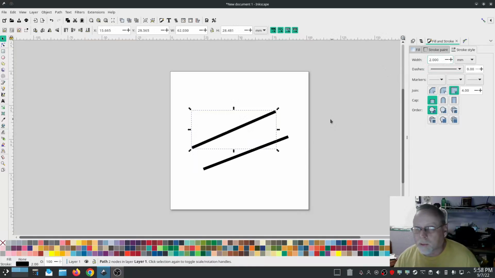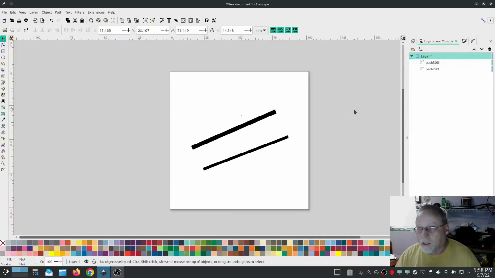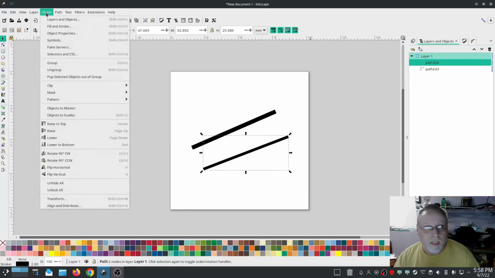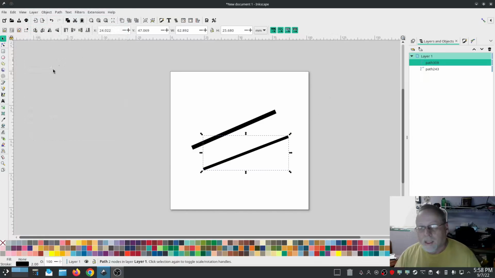Anyway, we're going to set both of these. Actually, I'm going to set one of these slightly different. So this one's 2 millimeter, this one's 3 millimeter. I'm going to convert both of these at the same time. And to multi-select on the image, I push shift. That multi-selects. You can also multi-select in your layers and objects, which you get to by Object, Layers and Objects, or Layers, Layers and Objects.